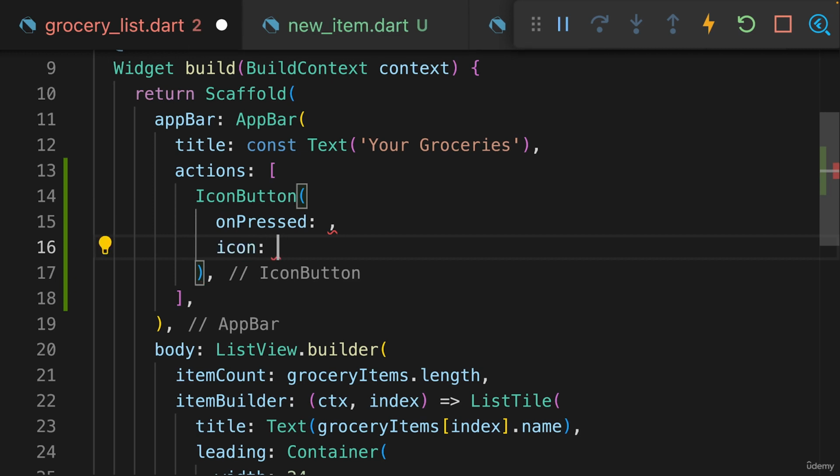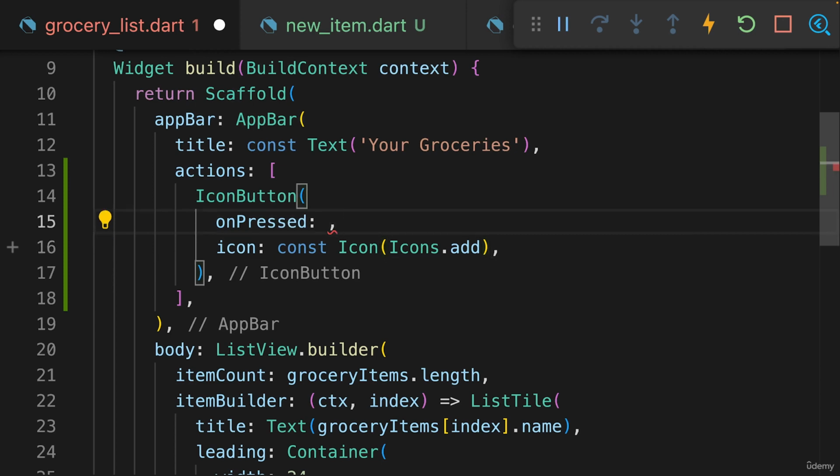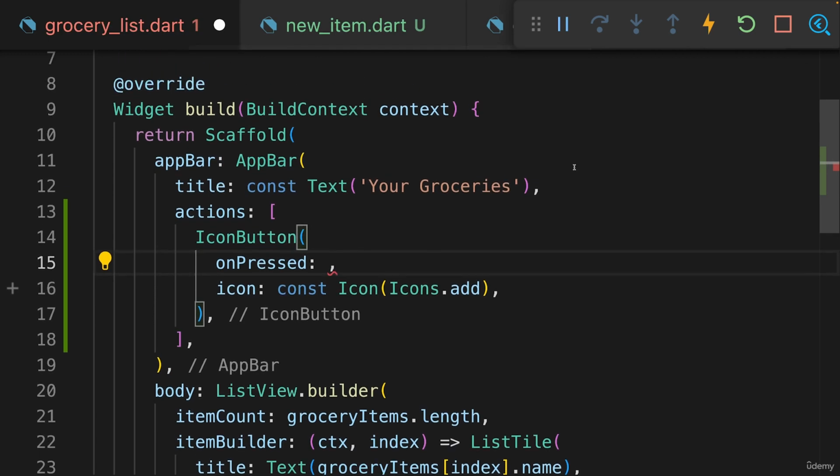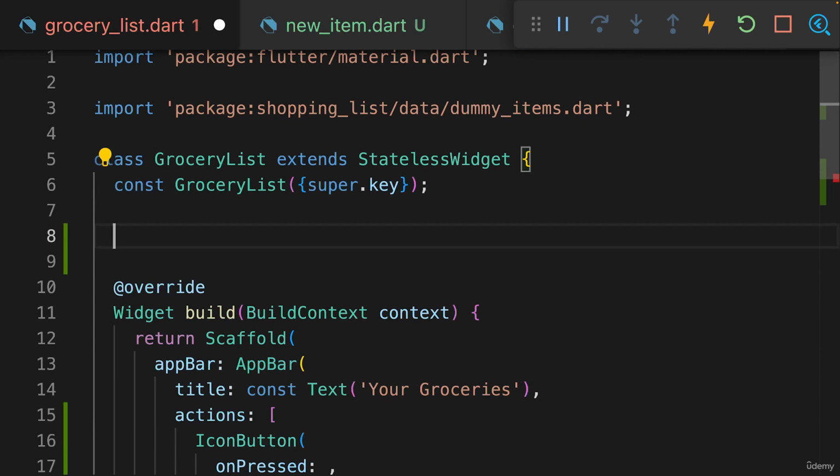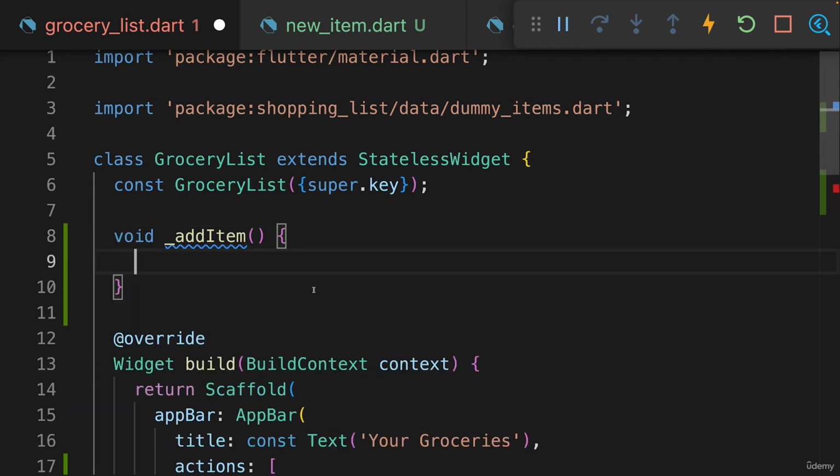Now for the icon, I'll render a new icon with the built-in icon widget, and I'll use the add icon here. And for onPressed, we want to add a function that takes us to the new screen, and we could do this all here in an anonymous function, and that would be all right. But here I'll actually add a new method. Add item could be a fitting name, and this method doesn't return anything at the moment. Therefore, I'll add it like this.